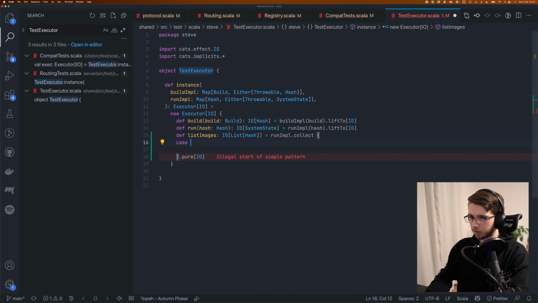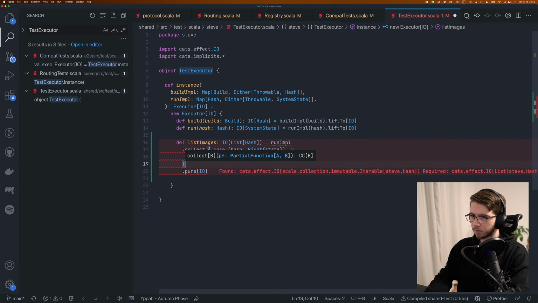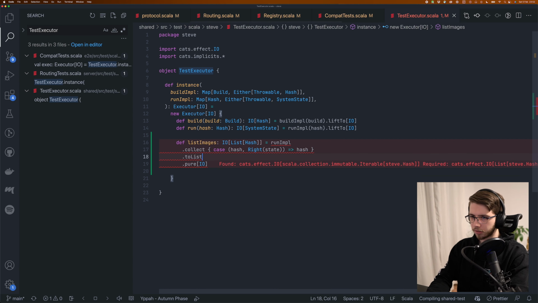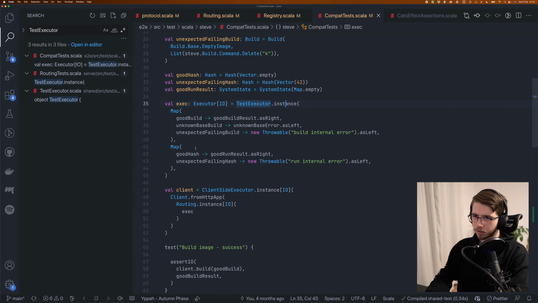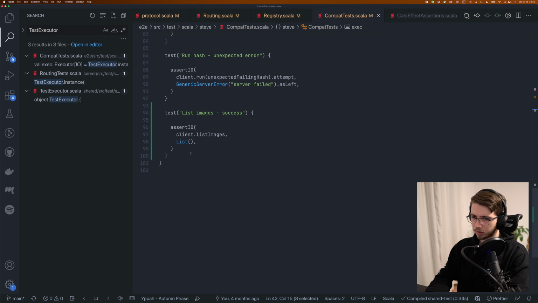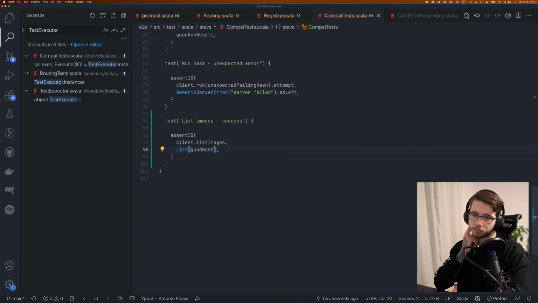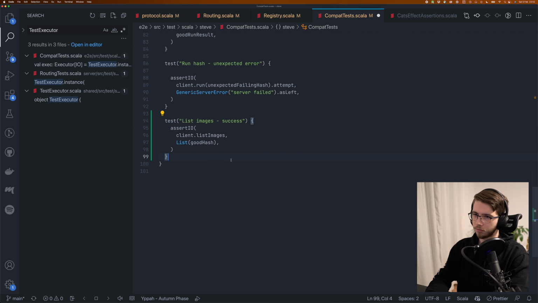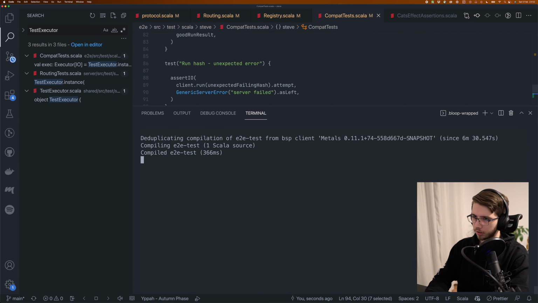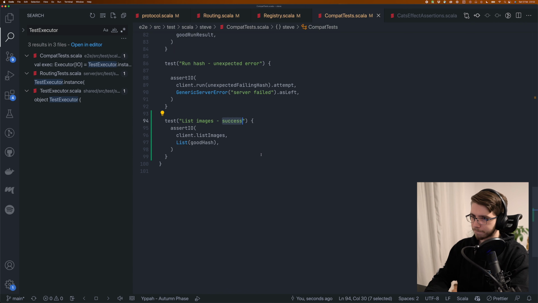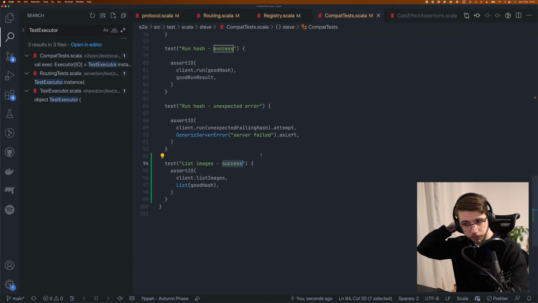So I'm just gonna keep the ones that are right. So key hash, right state hash. And this is gonna be a list. So now the good hash is gonna be a thing. Okay, so this is just gonna succeed always, I think. I cannot force this to fail yet.